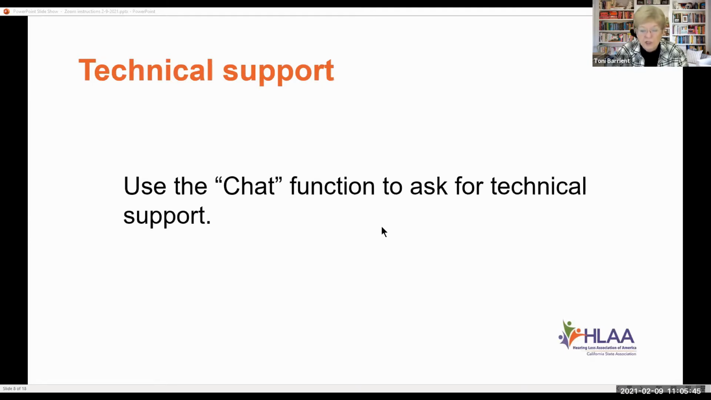Please use the chat function to ask for technical support. If you would, send a message to Alan Katsura, and when he receives that, he'll know who you are. Private chats are not private, Mary Kate says. Well, they are at the point in time of the meeting, but they may not be private in a transcript. So that was the point that Alan was making. Thank you, Alan.